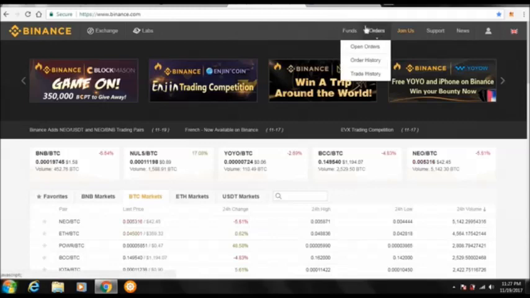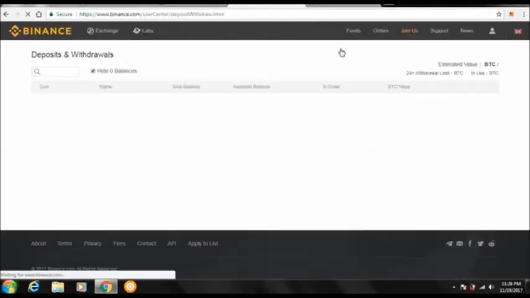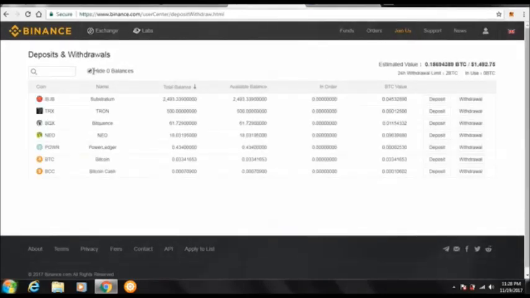So here on the home page, what you're going to want to do is go over to funds. Then it's going to say deposit, withdrawals, and history. On history, that's going to show all your deposits and all your withdrawals. Fairly self-explanatory. Under here, it's going to list all the altcoins, but if you click on this little check mark, it will hide all the zero balances, so you don't have to see all of them.